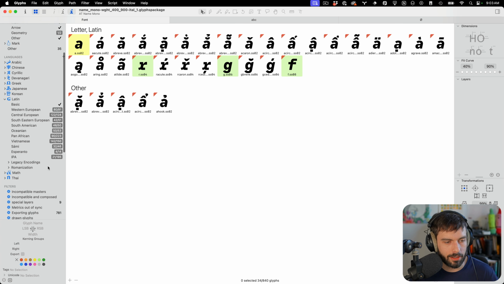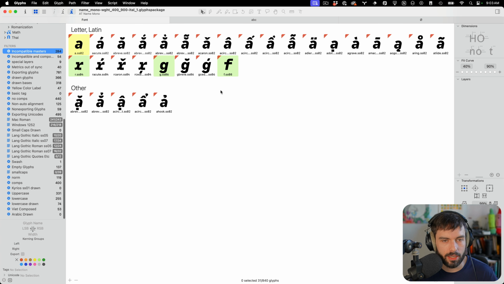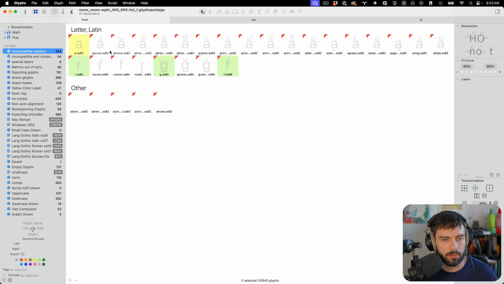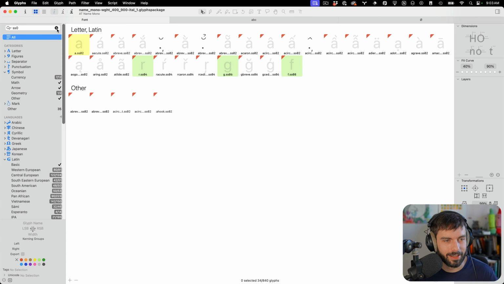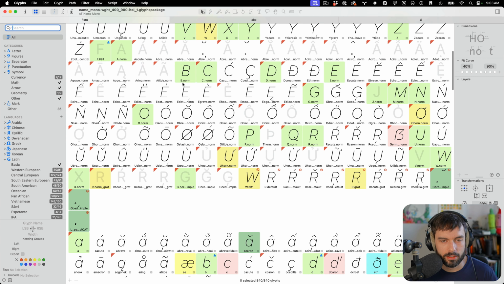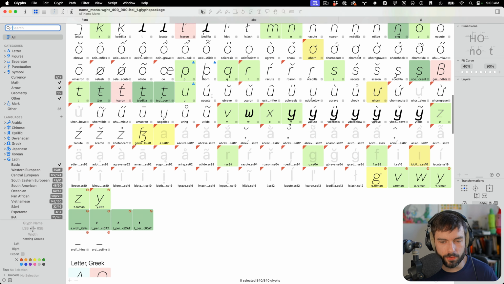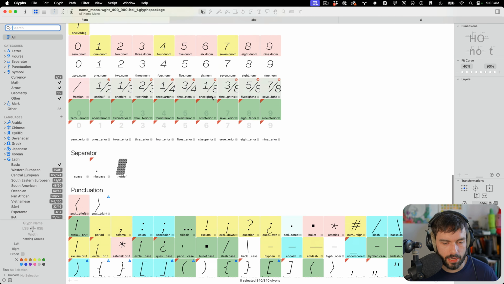So I've got a lot of fixes to still make in the italic. You can see this A ogonek is messed up. A lot of these don't even exist yet in the italic thin, but lots of them do. So that'll be the next big stage.